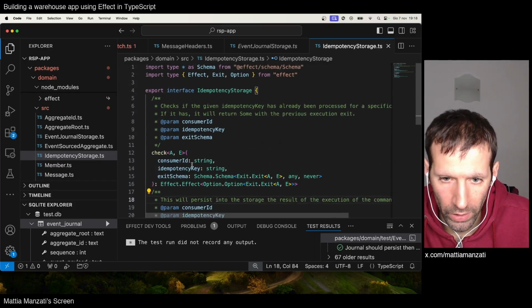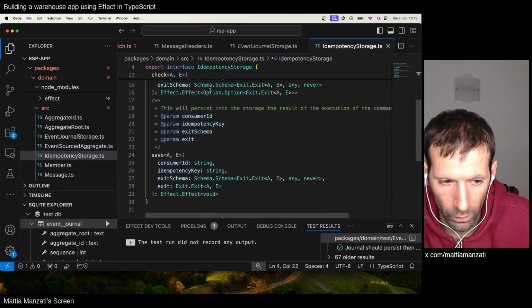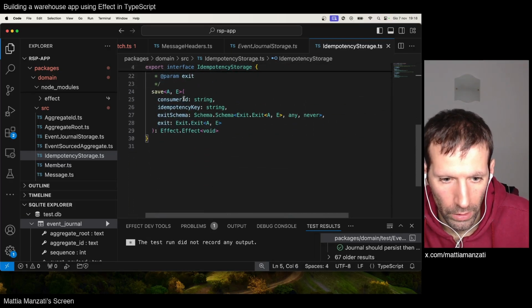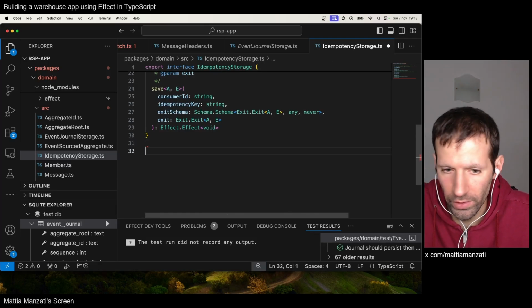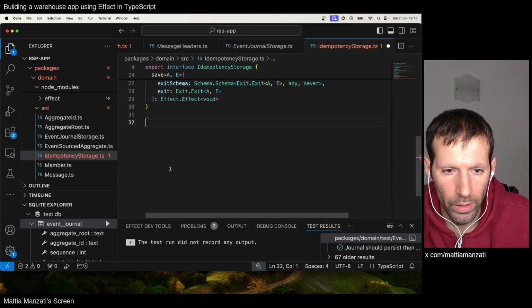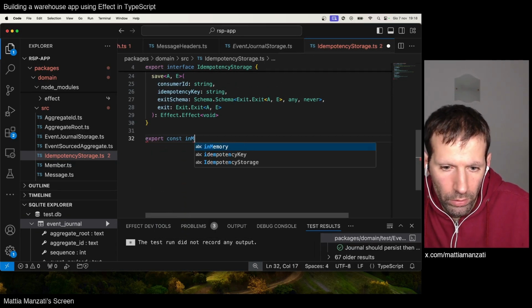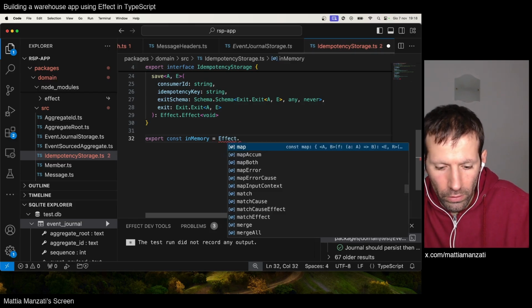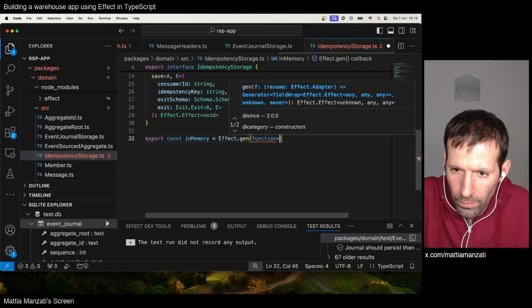And now that we have defined the interface, I think that we can actually implement those. Okay, so again, as always, we can start with the in-memory version, which means something like Effect.gen function stream.